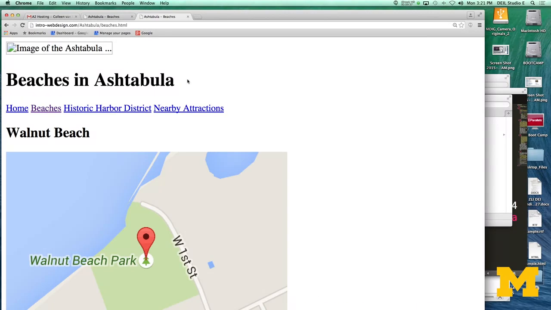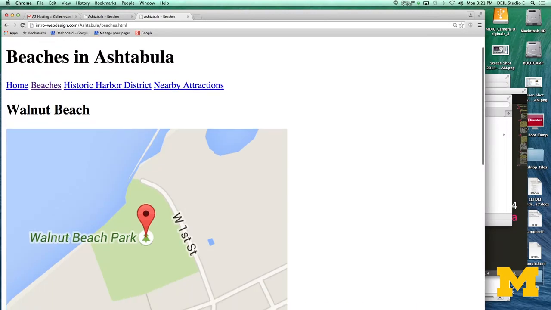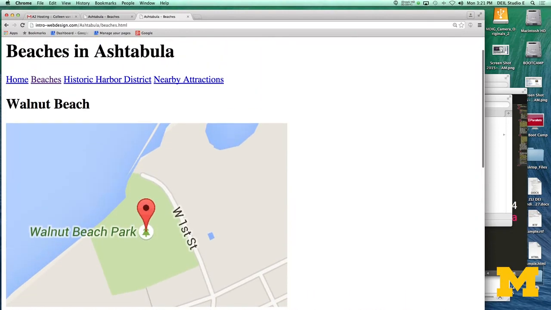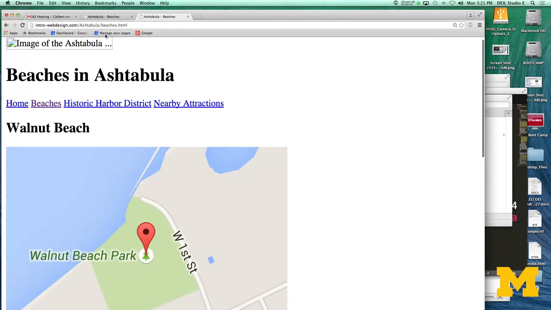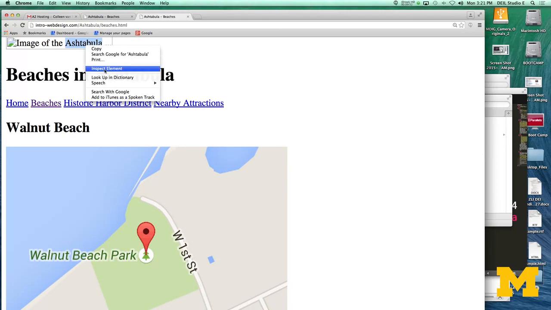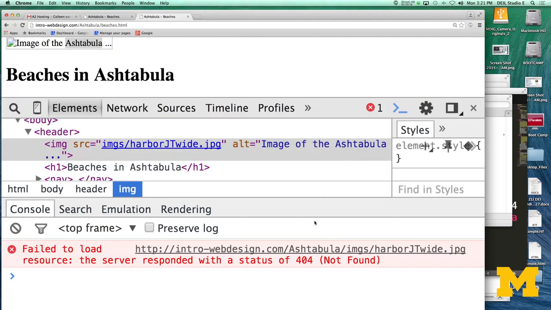And you can see that I come very close to success. I've got the two maps, but the top picture is missing. Instead, all we see is the alt text. It's basically saying, I can't find that picture. So let's take a look and see what it's supposed to be looking at. I'm going to right-click, Inspect Element, and you can see it says, hey, I cannot find this picture down here. You're asking me to upload something called harborjty.jpg. I don't know what that is.